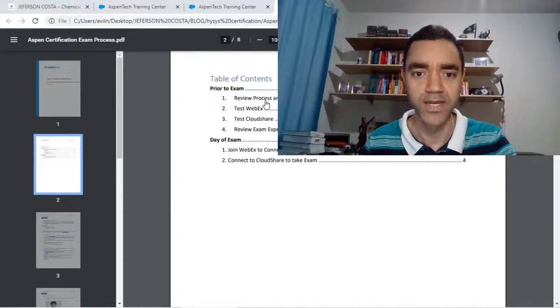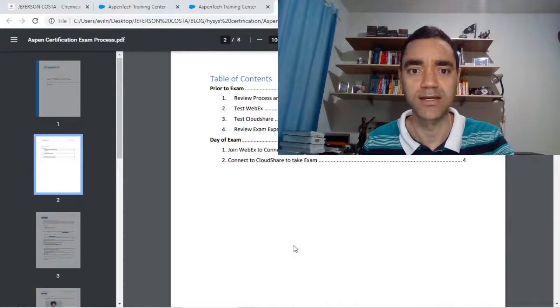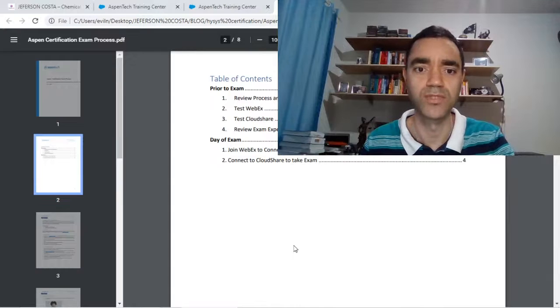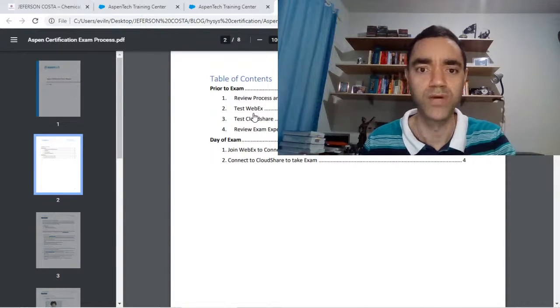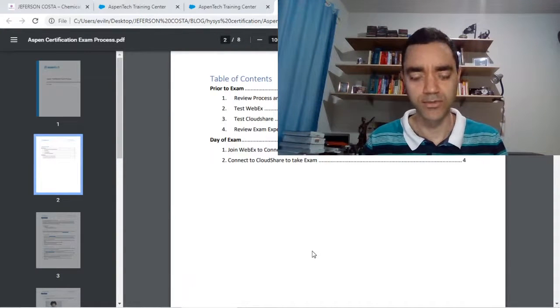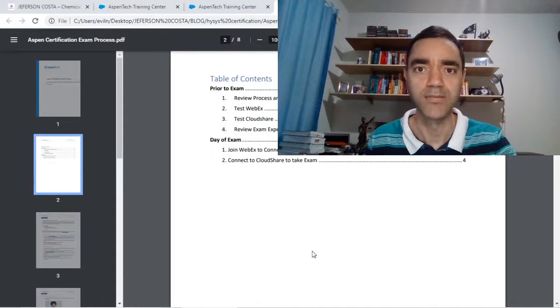So it is in a Webex environment. Webex is very similar to Zoom and Microsoft Teams, but it is from Cisco, and it is free to download and install. I think you don't need to install it. You just need to have the plugin to access Webex. And during the exam, you must have your camera on all the time.